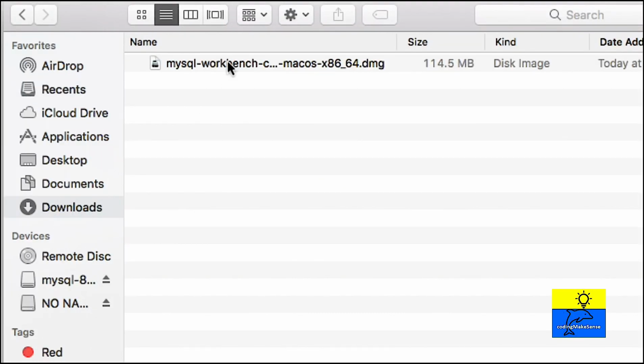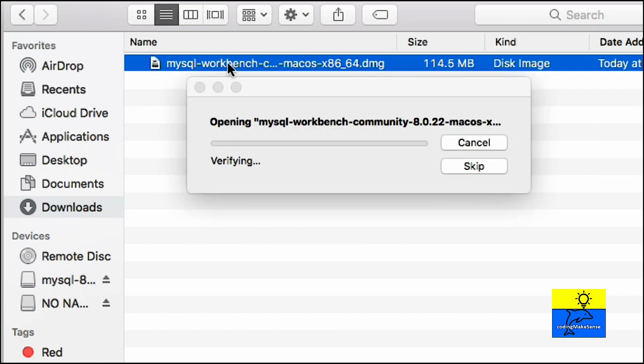Once the download is complete, here we need to go into our Finder folder, then we go into Downloads, then double click on the MySQL Workbench file. This will allow the file to start opening. Then we'll wait for a while for the opening process to be completed.